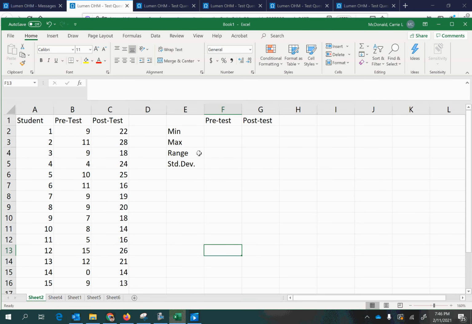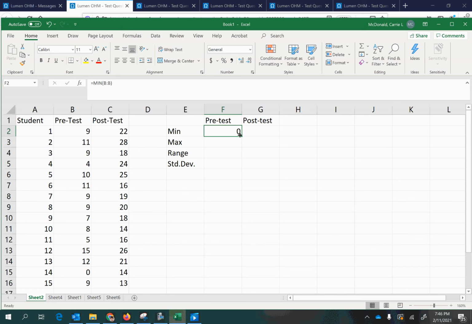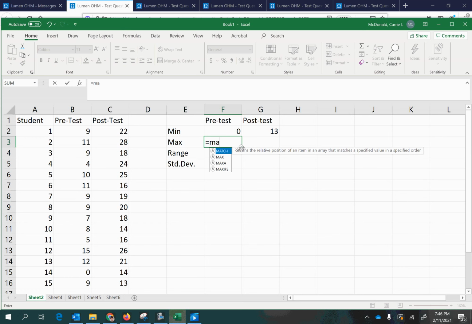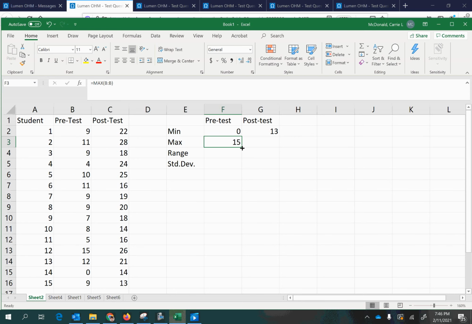So in order to find the range, you'll want to find the minimum of the pre-test scores, and then you can copy that to the right for the post-test scores. You'll want to find the max of the pre-test scores, and then you can copy that to the right for the post-test.